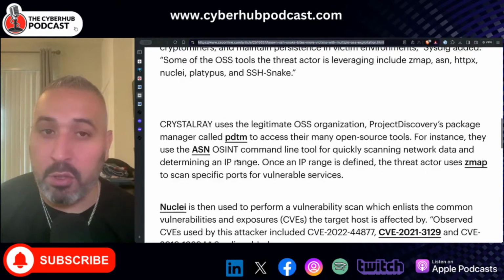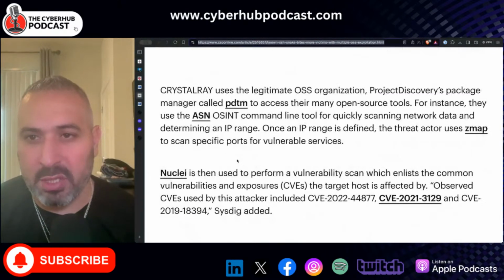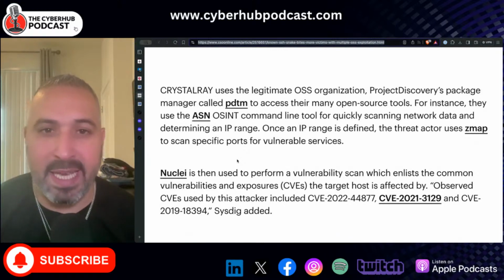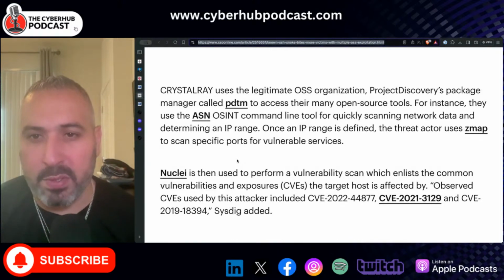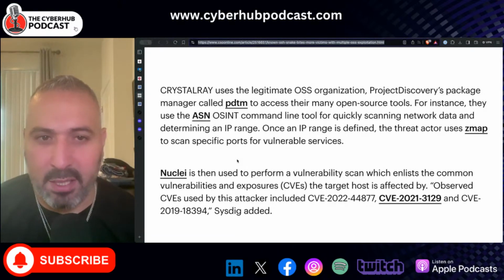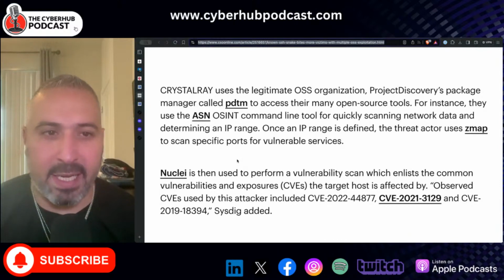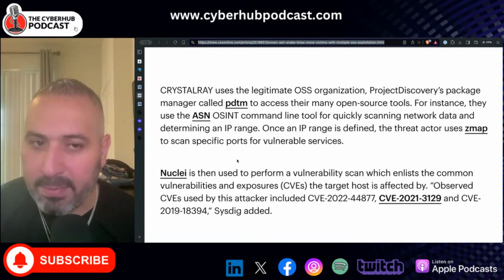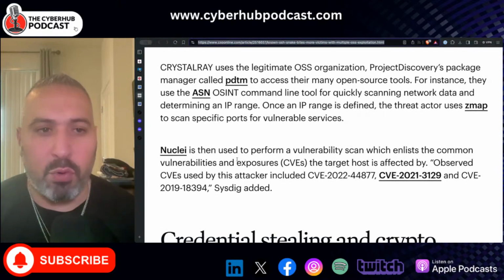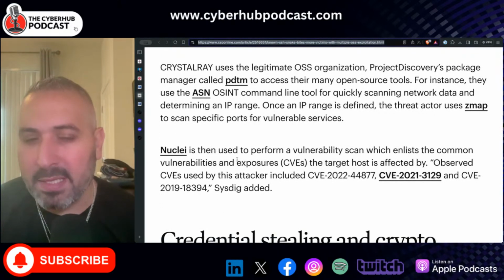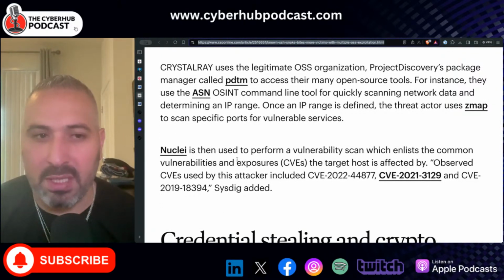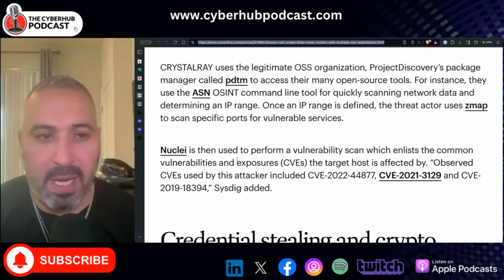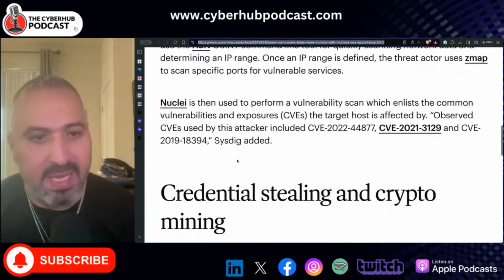CrystalRay uses legitimate OSS organization ProjectDiscovery's package manager, called PDTM, to access many of their open source tools. For instance, they use the ASNMap OSINT command line tool for quickly scanning network data and determining an IP range. Once the range has been defined, they use ZMap to scan specific ports for vulnerable services. Nuclei is then used to perform a vulnerability scan, which enlists the common vulnerabilities and exposures the target host is affected by. And that's how they find it.